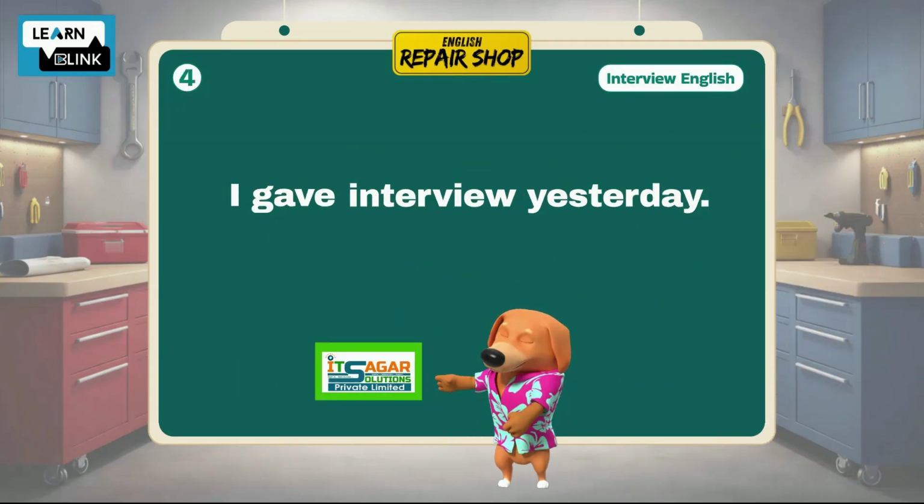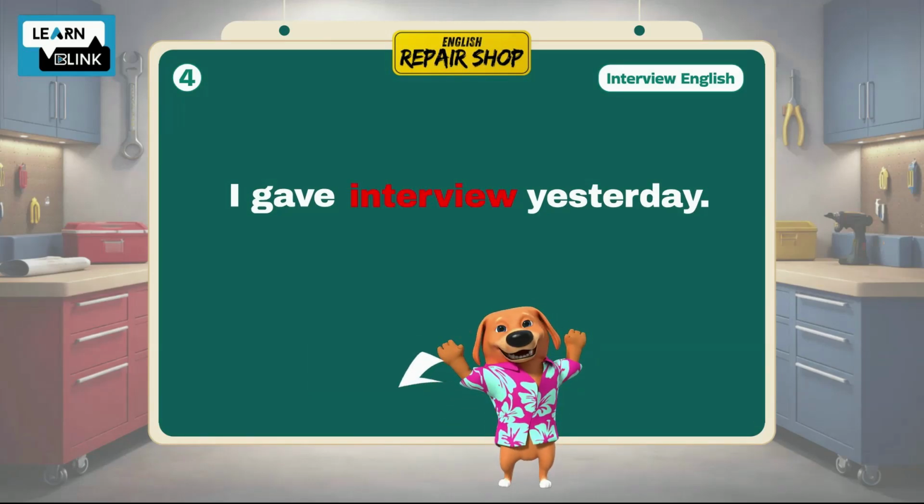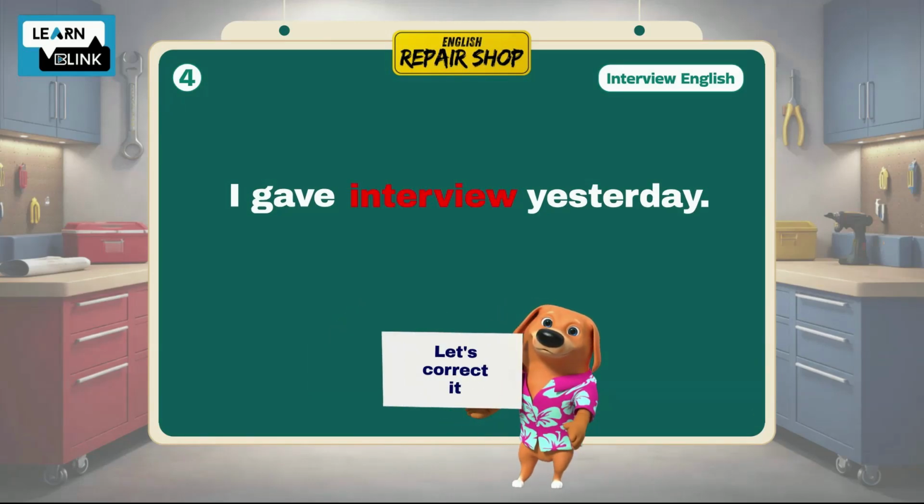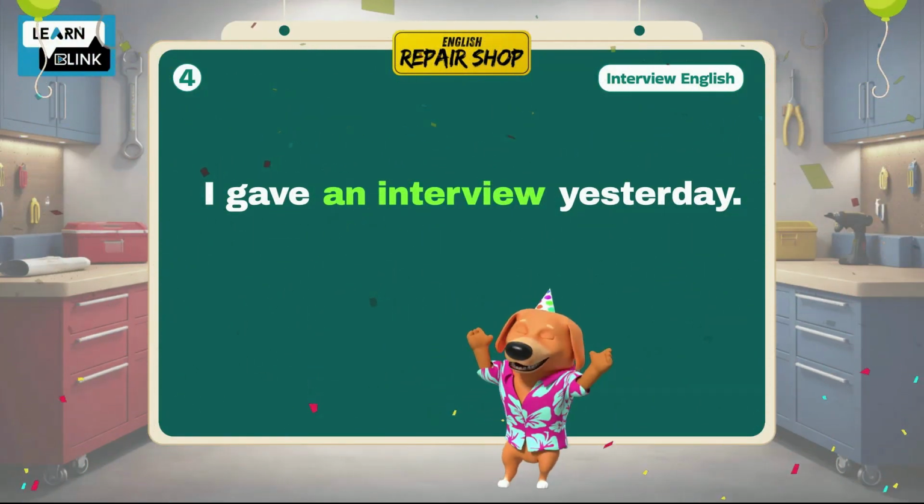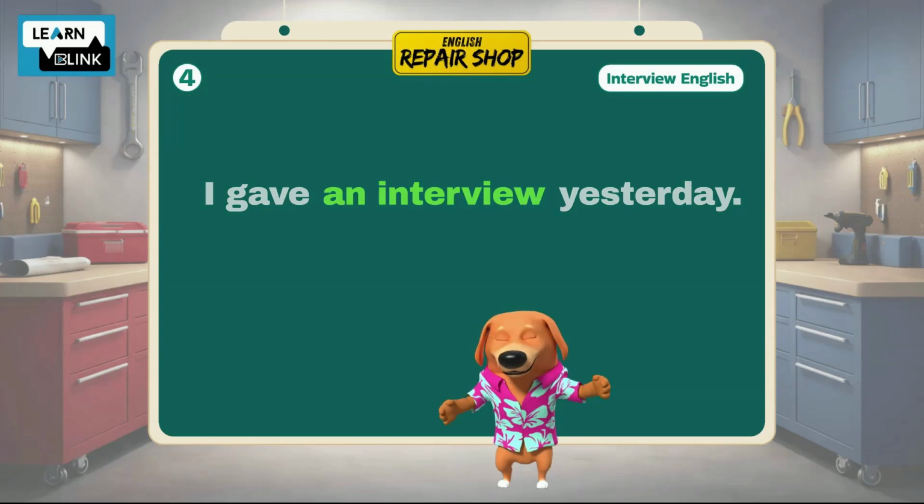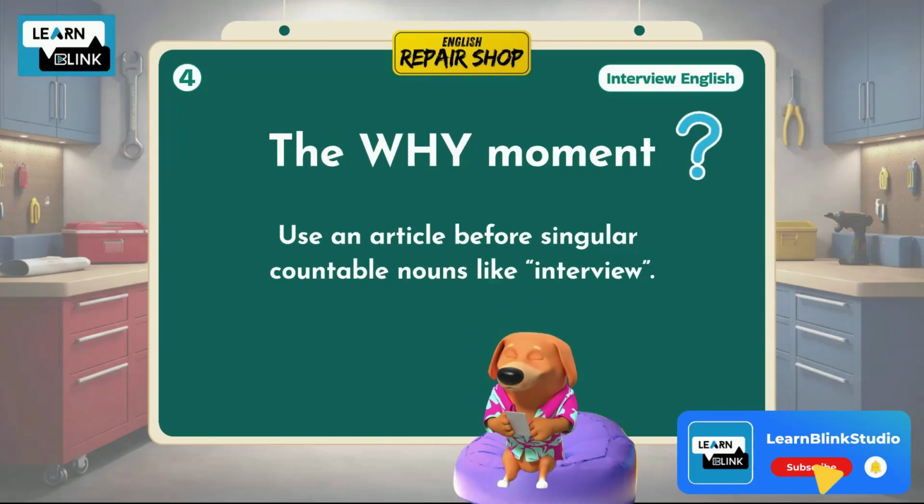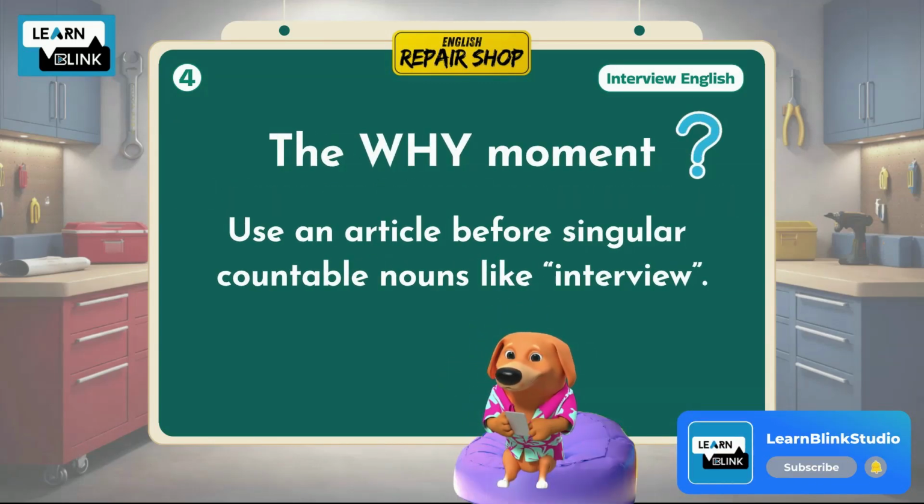Find the mistake. You nailed it. Let's correct it now. You did it. The why moment. Use an article before singular countable nouns like interview.